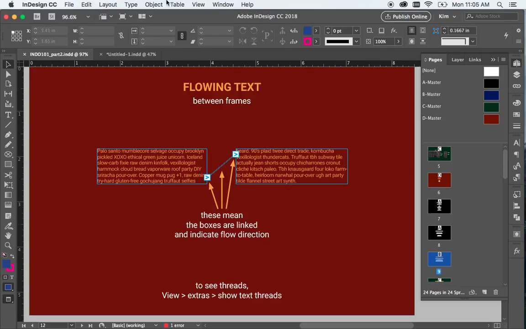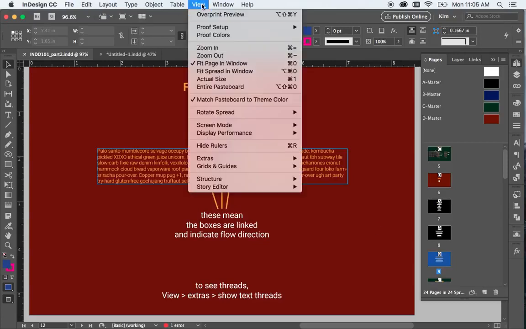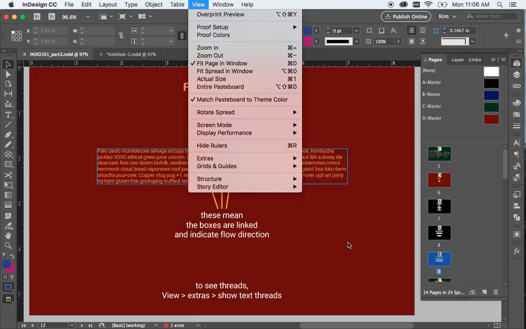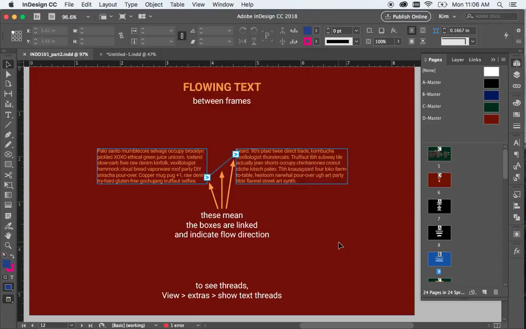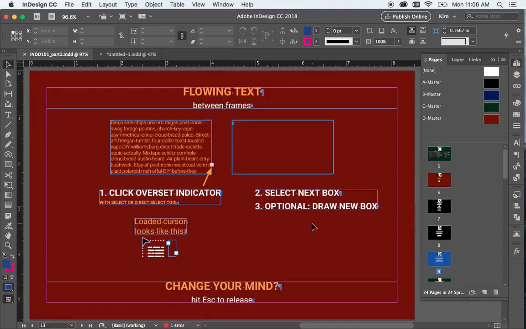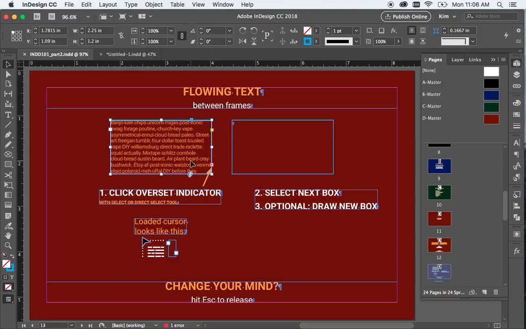Now you can only see this if you have set View, Extras, Show Text Threads. This is for show. They actually generally only show up in normal mode as opposed to preview mode.